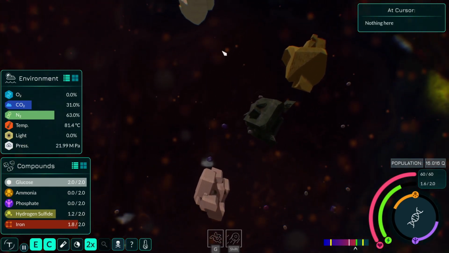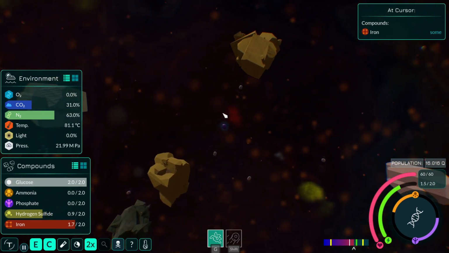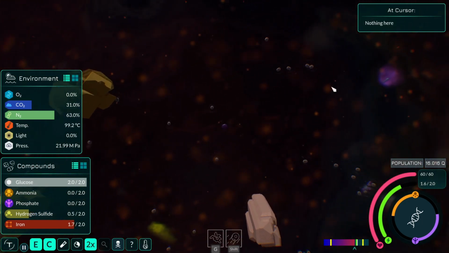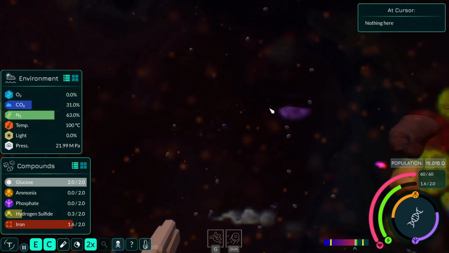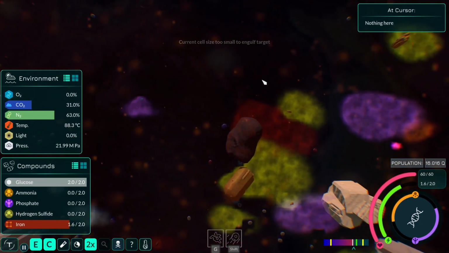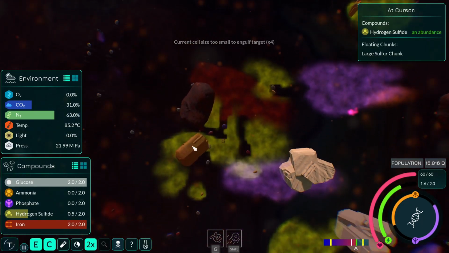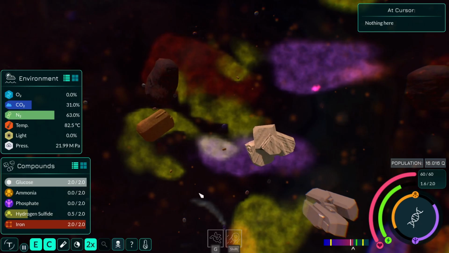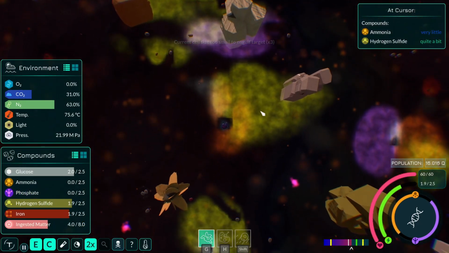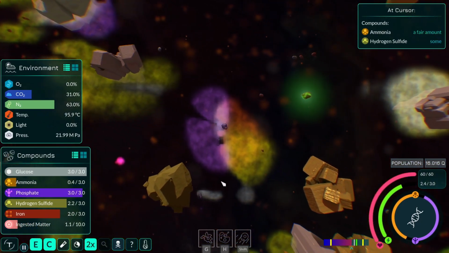And also these various chunks throughout the map were added to make things look more interesting, and they do change depending on what patch you are in. And there are also compound related chunks like iron, hydrogen sulfide, and if you're big enough, you can even engulf some of the smaller ones, and even eventually some of the bigger ones. And then you just have a nice little piece of rock generating one of the compounds you need.